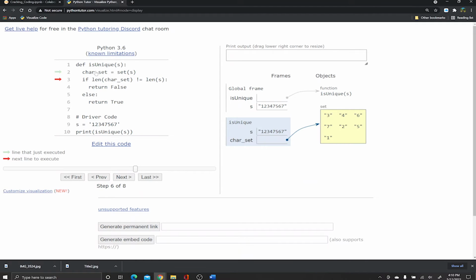So now the green is here, we just initialized our set. Our set contains all the unique elements of s. You see there's two 7s, however our set has one 7. So now let's go to the if statement. If the lengths are not equal, we return false. Obviously the lengths are not equal because there's one 7 in the set, however there's two 7s in s. So we expect false.